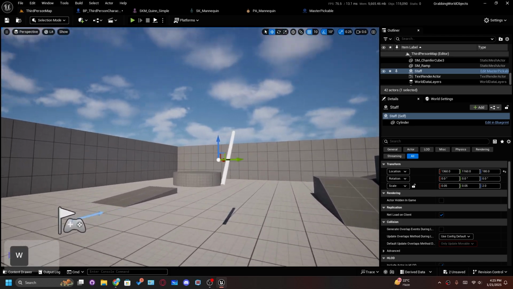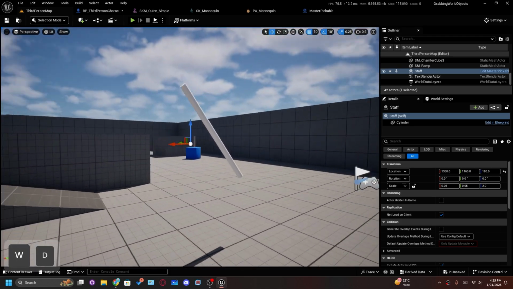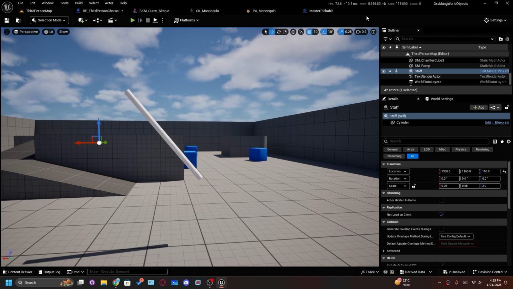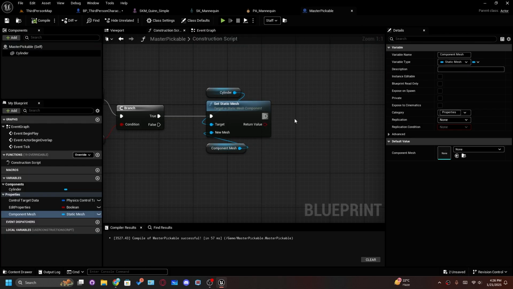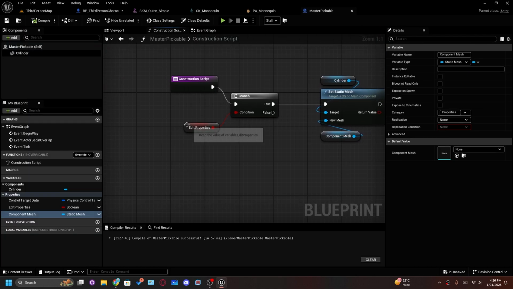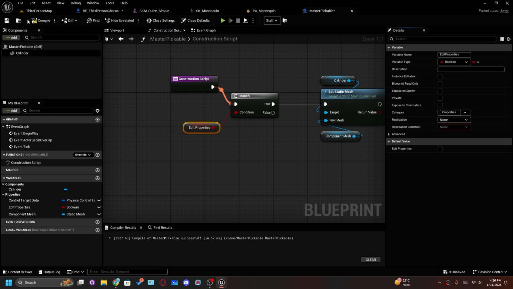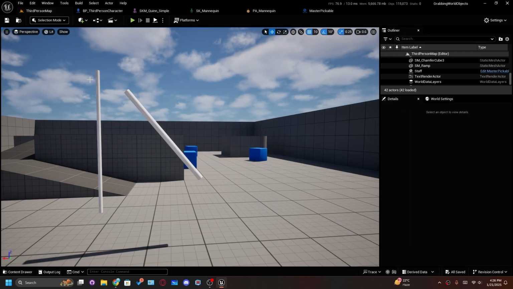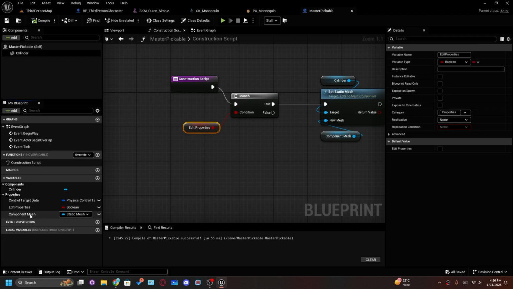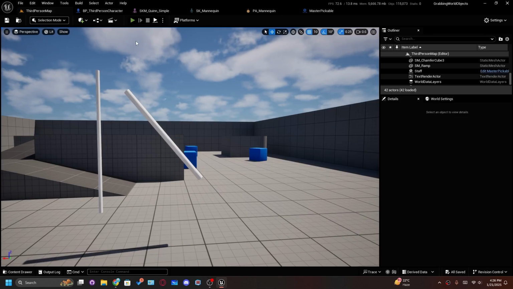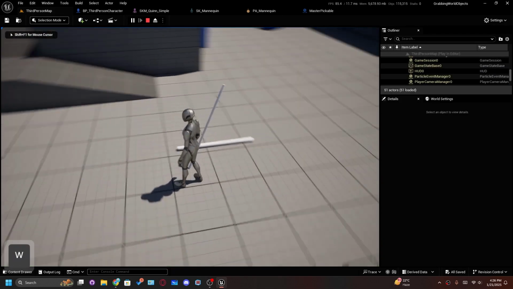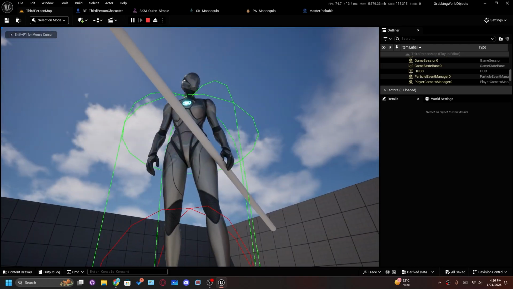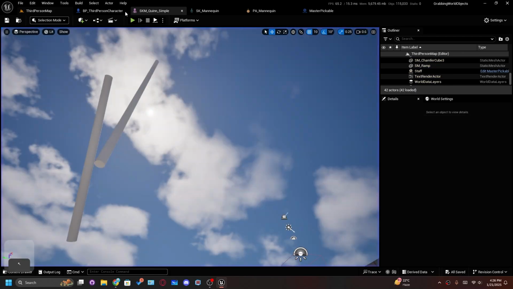So when you do that, you can see that we cannot see our code because the edit properties by default is true. We want this to be false. So now we have our pole. Now what we actually want to do is check what exactly the dimensions are.